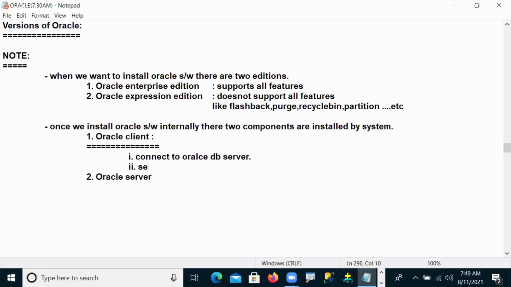Sending requests to my Oracle database server. After successfully connecting to your Oracle database server, we need to send a request. So how can the user send a request? Again, I need to use my client tool. With the help of the client tool only, I can send my request to my Oracle database server.